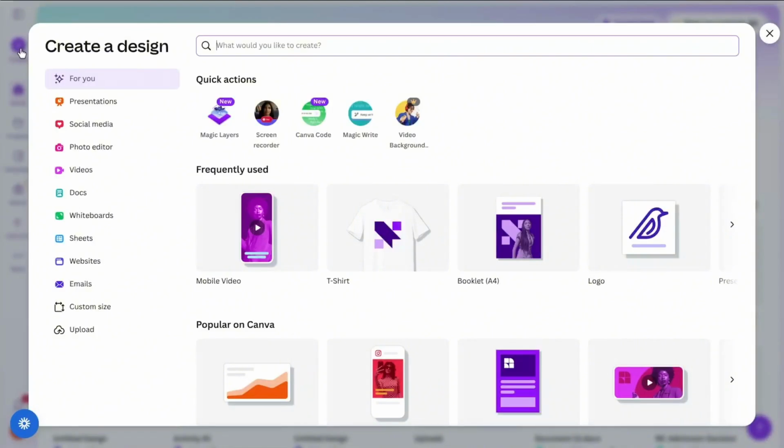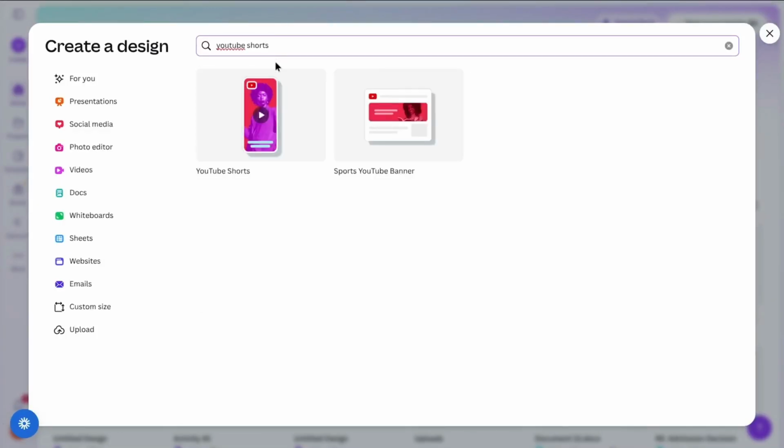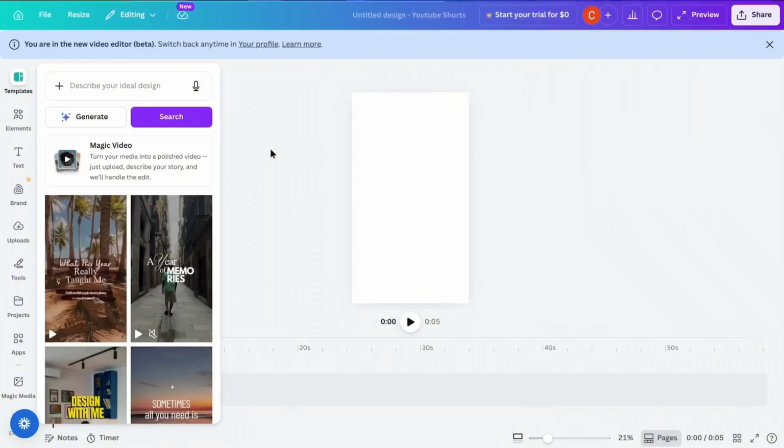Use the search bar and type YouTube Shorts, then click on the YouTube Shorts option. What this creates: a vertical video canvas optimized for YouTube Shorts. This means mobile-friendly aspect ratio, better fit for short speed, no awkward black bars.